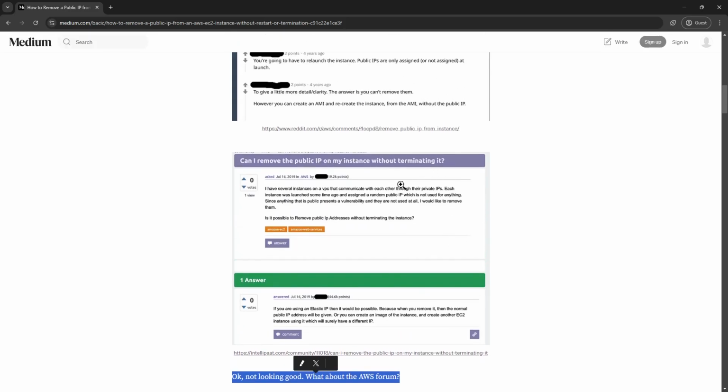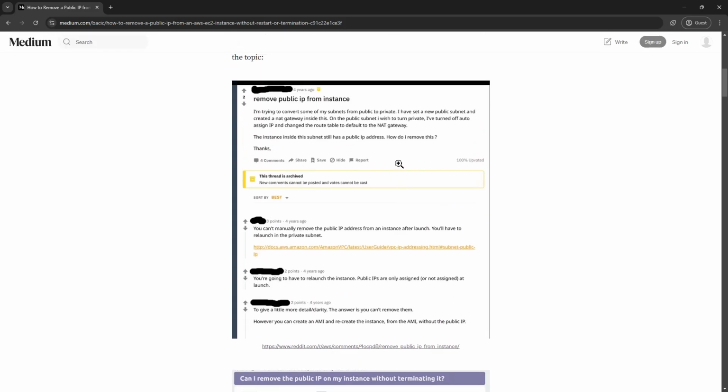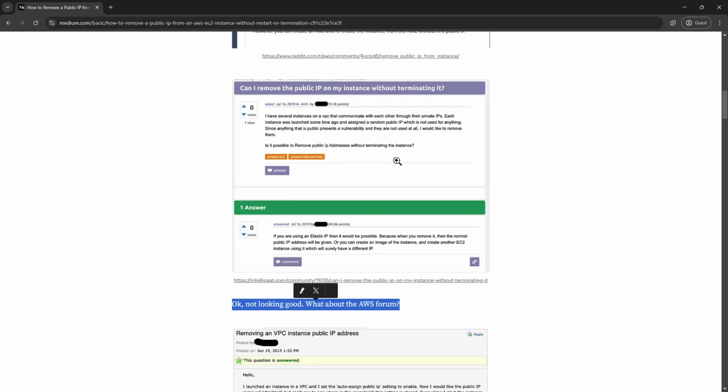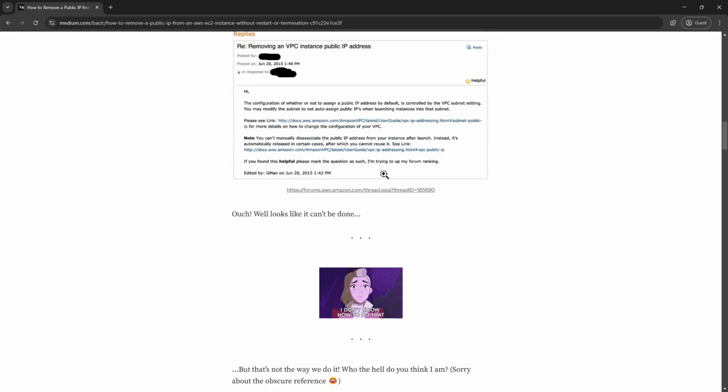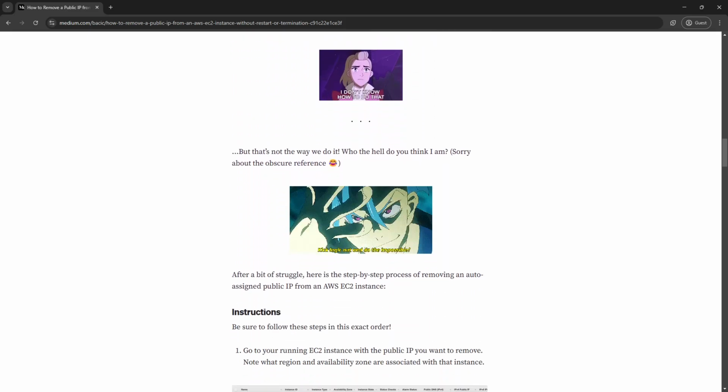So he's providing evidence that he's looked at Reddit, looked at intellipact.com, looked at the AWS forum. Looks like it can't be done.